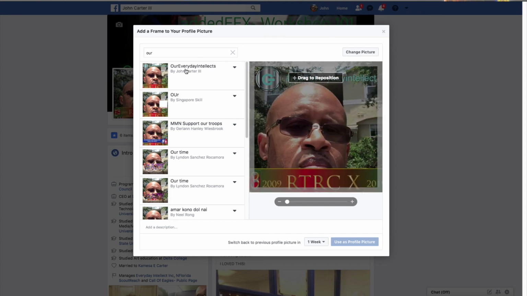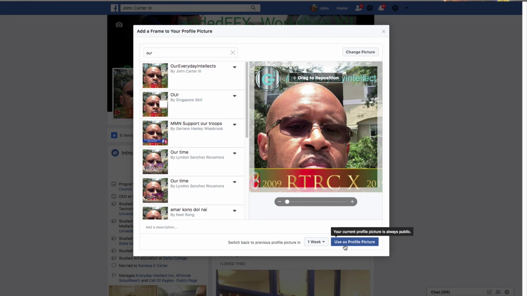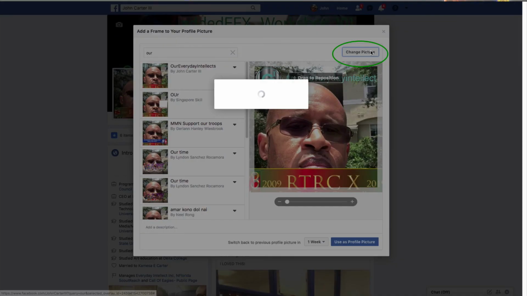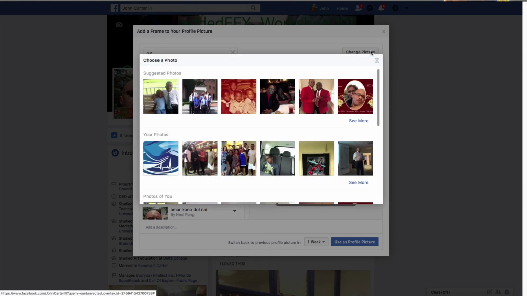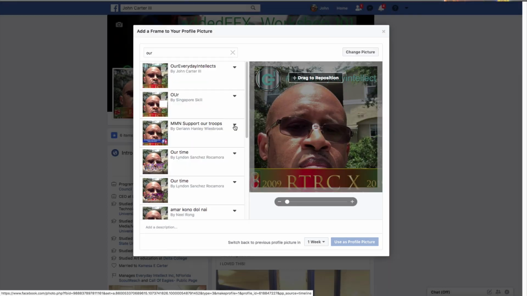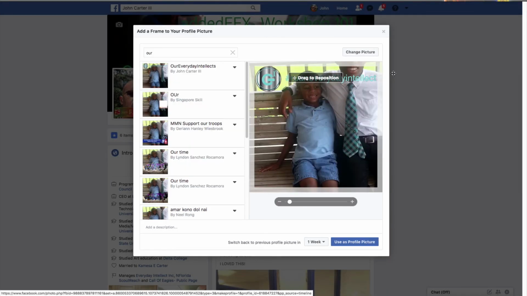Now, if that was satisfactory for me, I would simply click on the frame I want to utilize and then click the Use as Profile Picture option. But that seems a little too cluttered for my artistic sensibilities. So what I'm going to do is change the photo so that my new frame won't compete with the Real Talk Real Change frame. I'll select from my existing photos, and I think I'll choose this photograph of my sons.